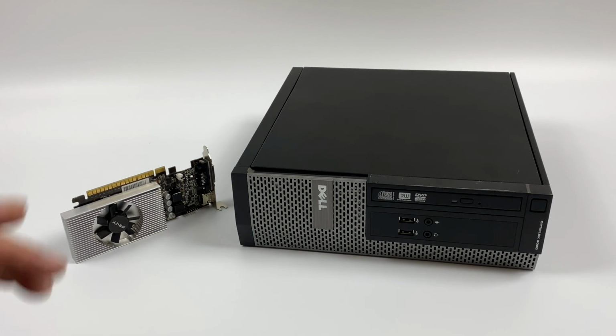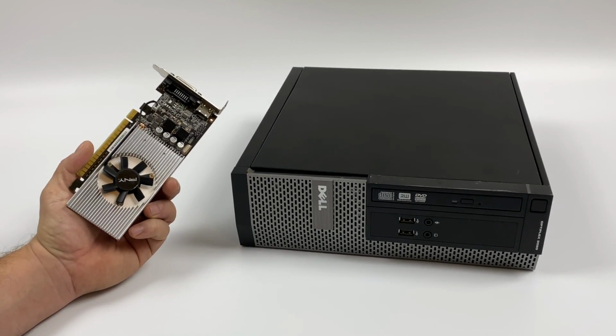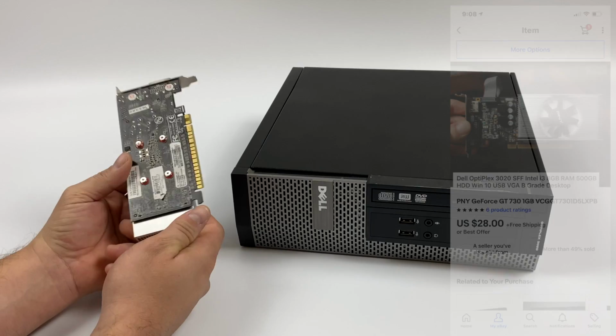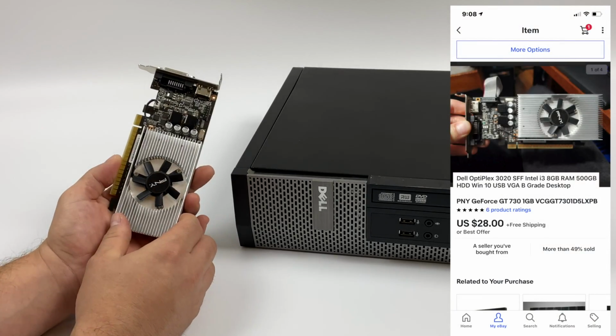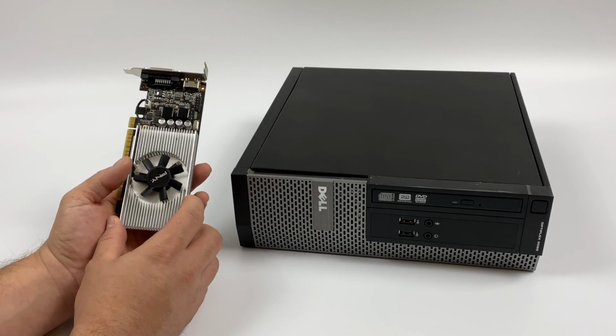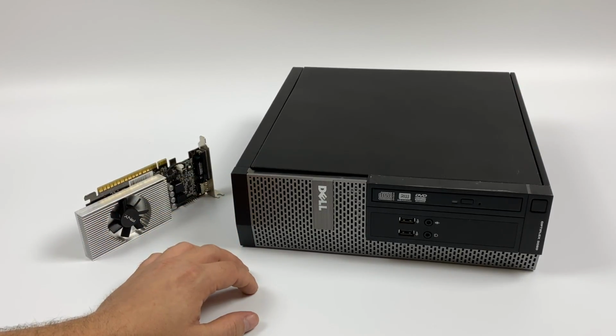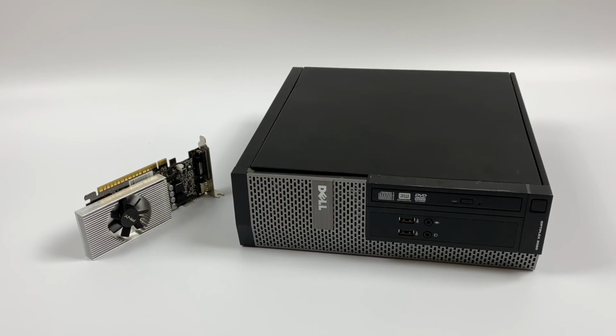deal on this one. It does have built-in Intel HD 4600 graphics, but I also did a search for a GT 730, and I was able to pick this one up here for $28, free shipping. It's got 1 gig of GDDR5 RAM. Definitely not the fastest GPU in the world, but for the price here, I think we could put together a pretty decent little low-end gaming PC.